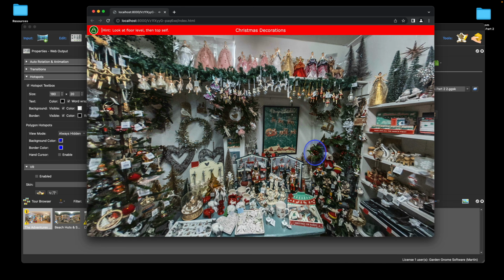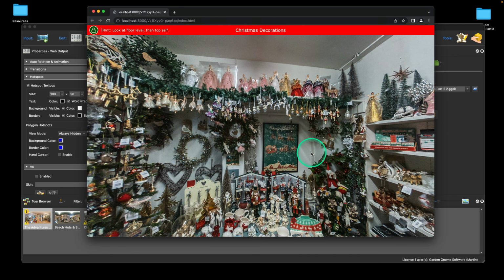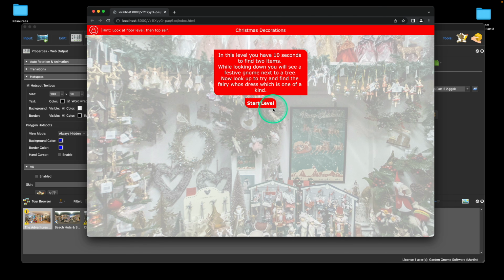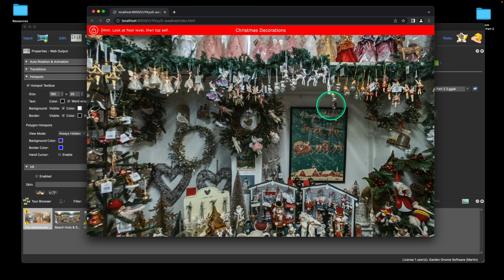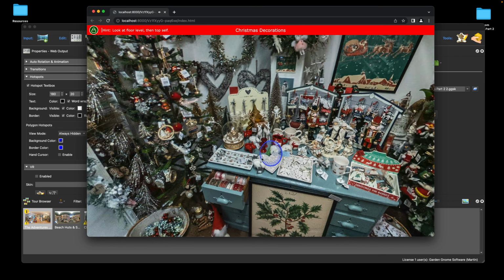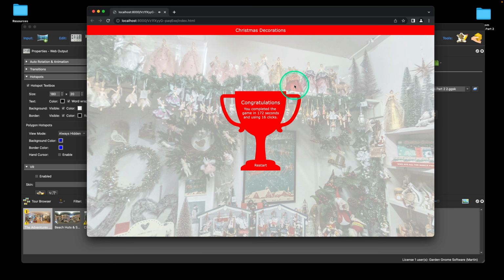I'm just going to wait around and not bother doing anything. I think it's pretty obvious which is the fairy in the one-of-a-kind dress. It's the only one that's sticking out, which is red. So let's click the gnome. Let's click the fairy. You get this congratulations sign. I'm also hearing a fanfare that we've done with the audio. Of course, you'll hear this on the playback.